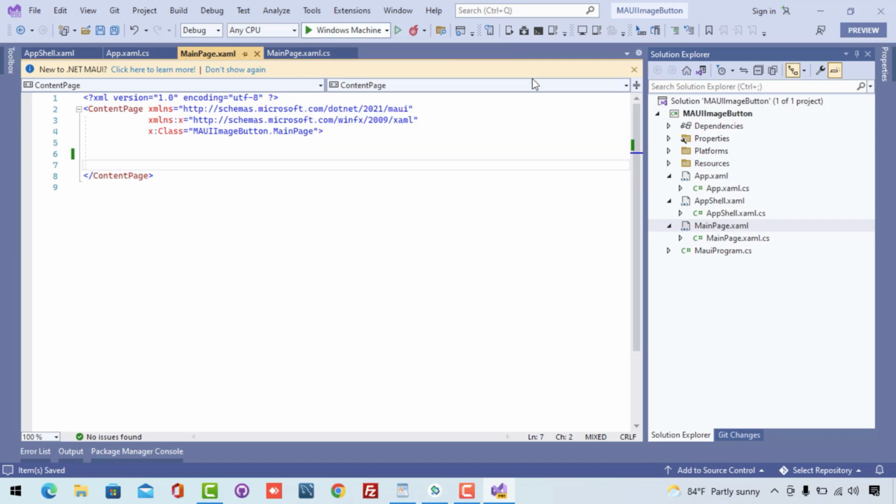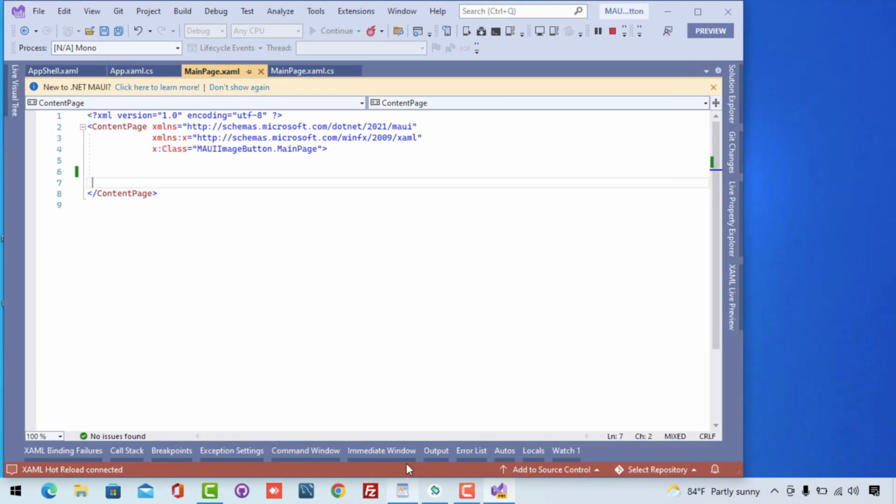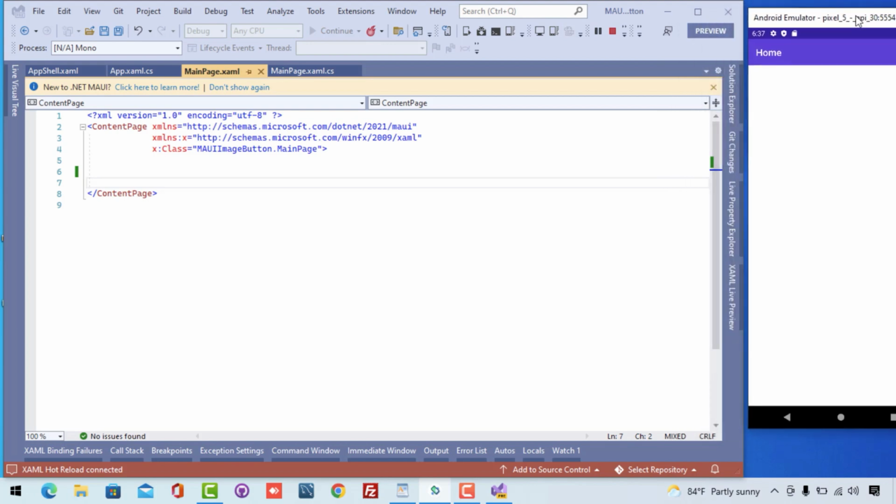So here you can see I'm setting my Android emulator as my startup project. Let's run the .NET MAUI blank application on the Android emulator. So let's wait for some time, and then our emulator has been loaded. So this is just the .NET MAUI blank project.